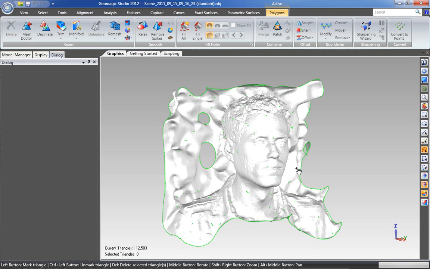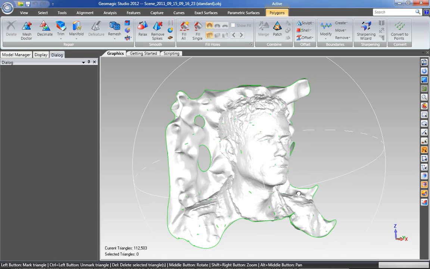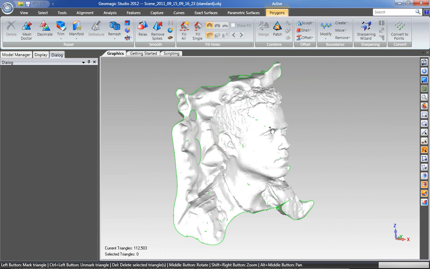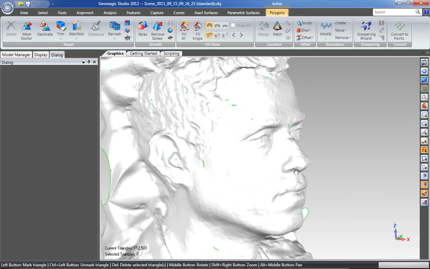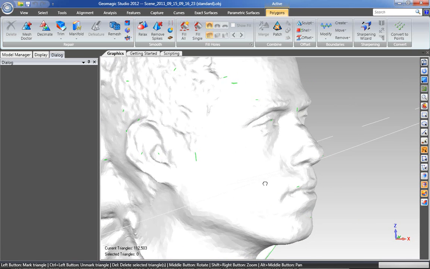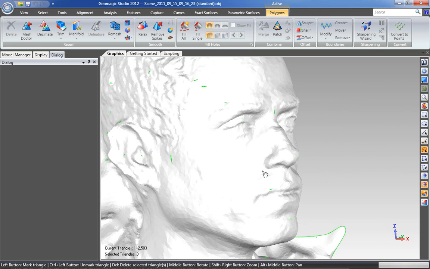Hi. So this tutorial is going to just show you how to take care of holes that you might have. In a lot of cases, the scanning data that you're going to get is going to be missing some information. This is really one of Geomagic's strong points, being able to reconstruct geometry based on limited information.